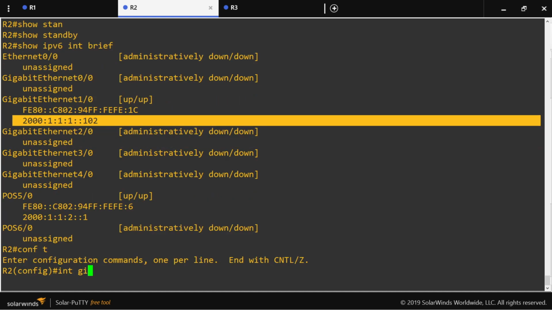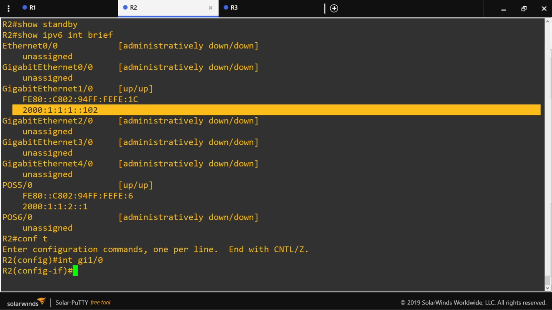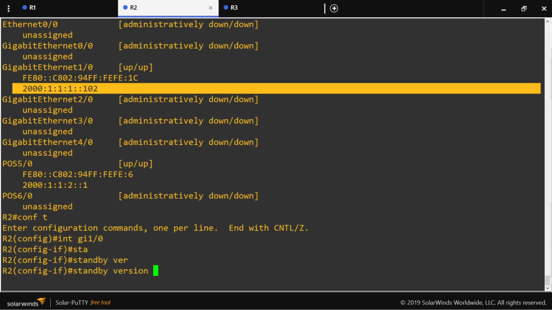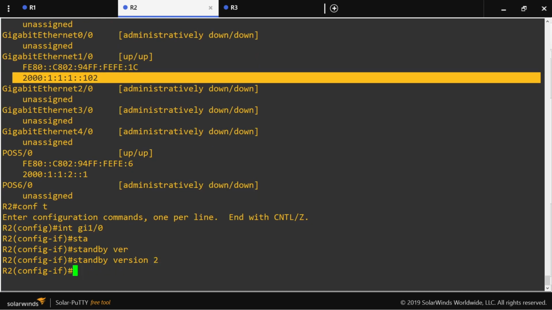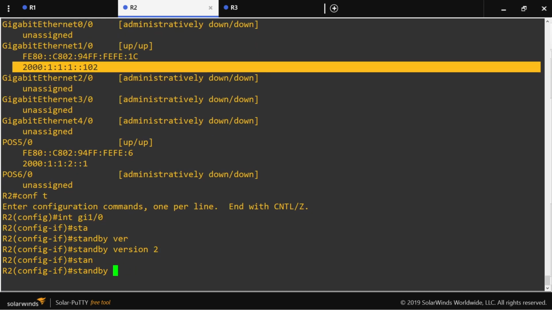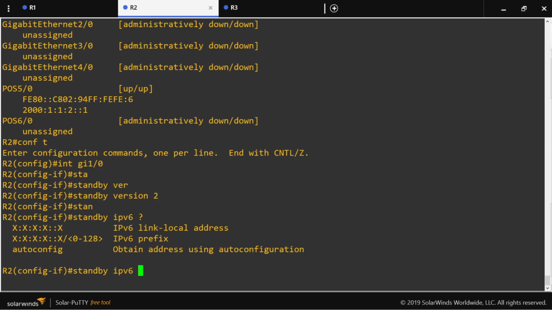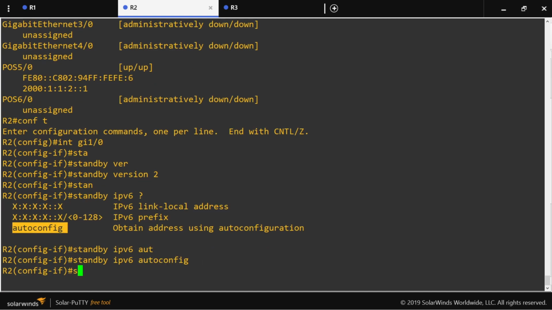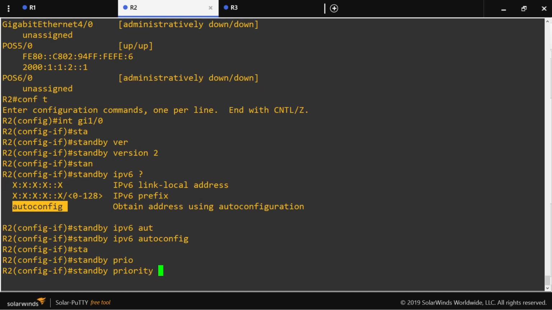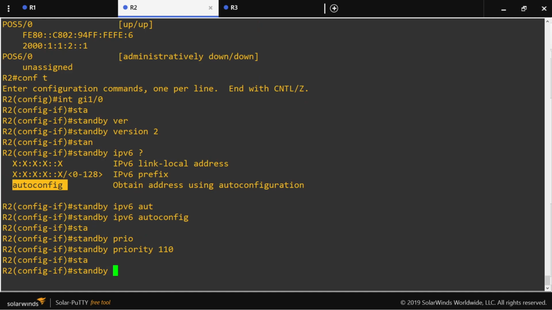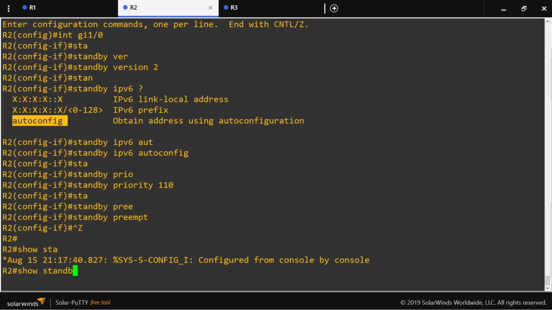So let's configure HSRP. Standby version 2, that is the version that can handle IPv6. Standby IPv6. Now, you can configure here manually the link local address, but let HSRP figure this out. Standby priority 110. Standby preempt. Show standby.